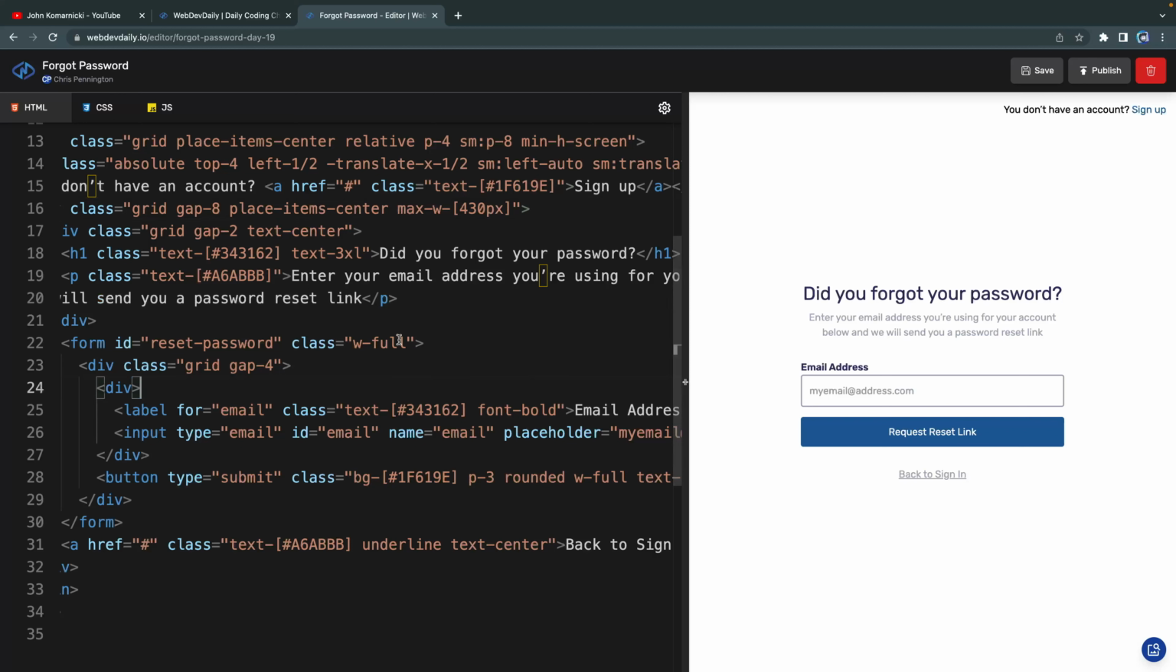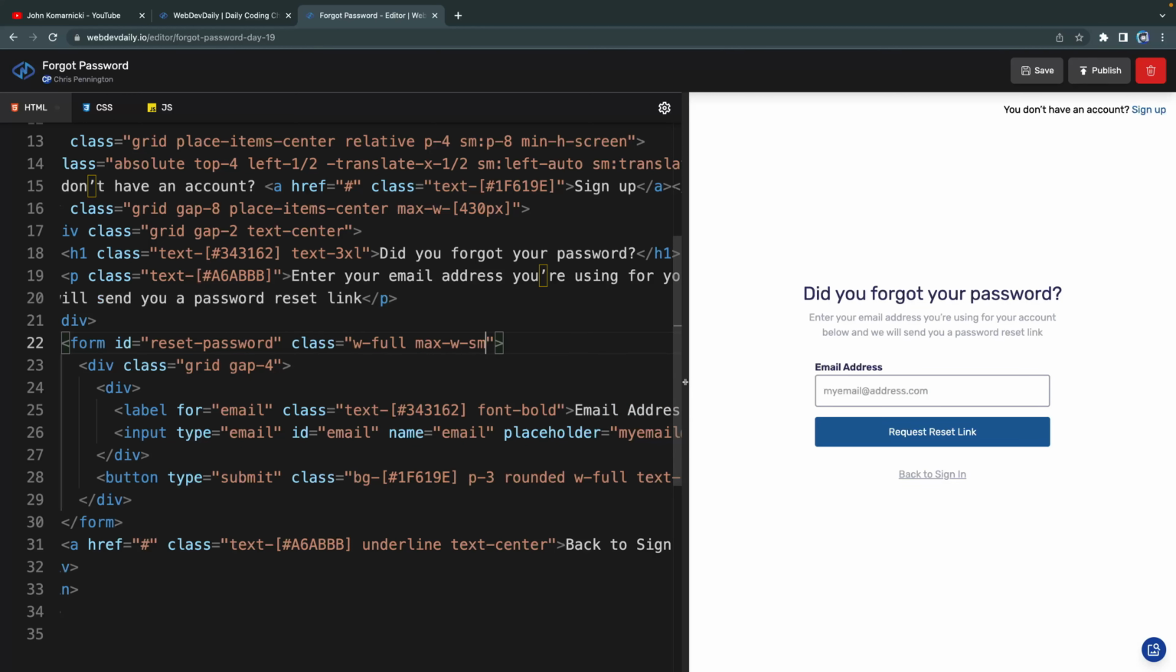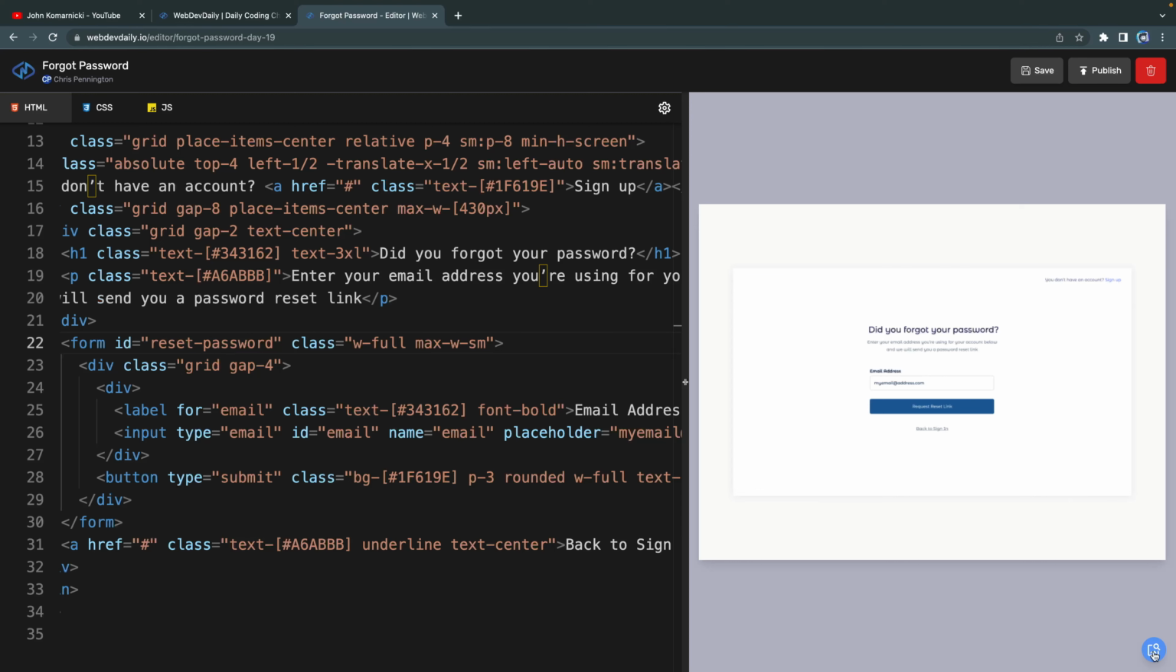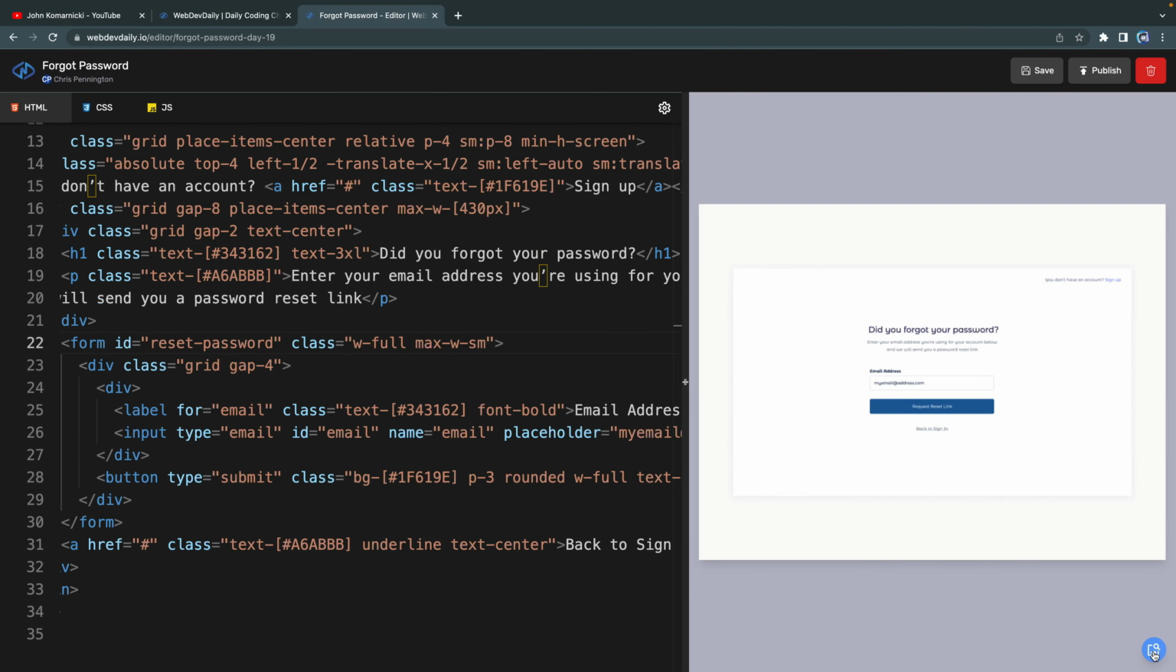I'm not sure that's the best thing I've ever done in my life, but now maybe we set this max width to small as well. It looked a little bit more like that, I think. And that's fairly close. Now, these colors aren't perfect, and again, the spacing may not be totally perfect, but that's at least in the right direction.